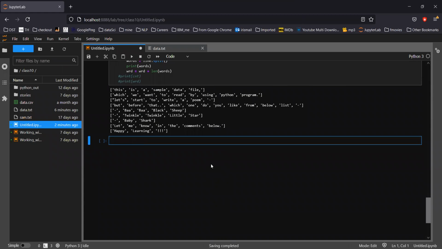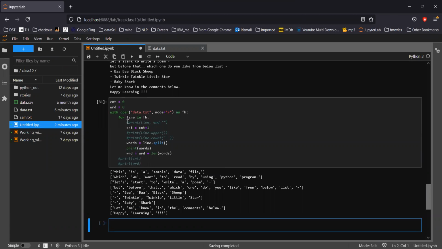Now I'm jumping again to how you can write a file. The method is pretty much the same, with only one difference, the mode difference.